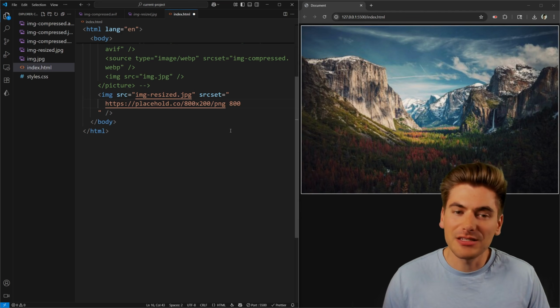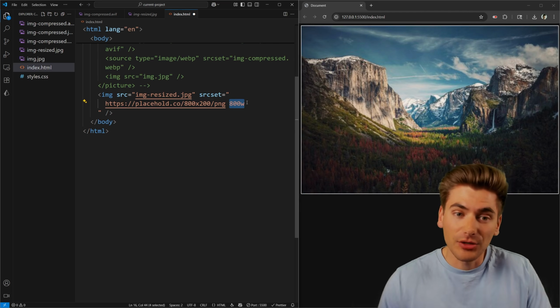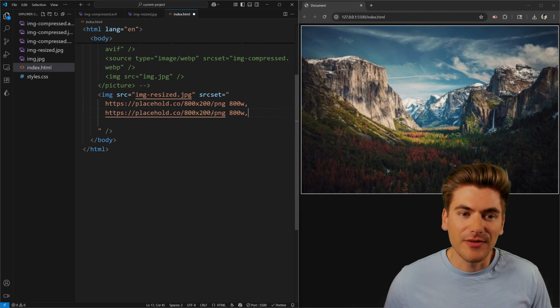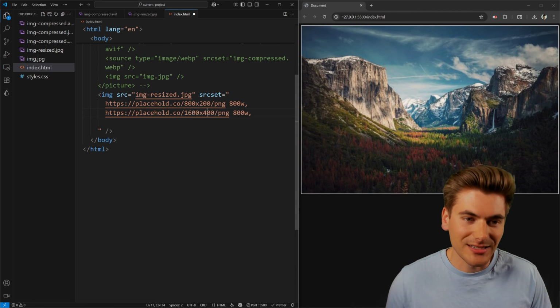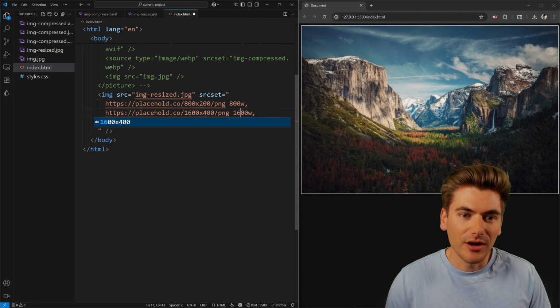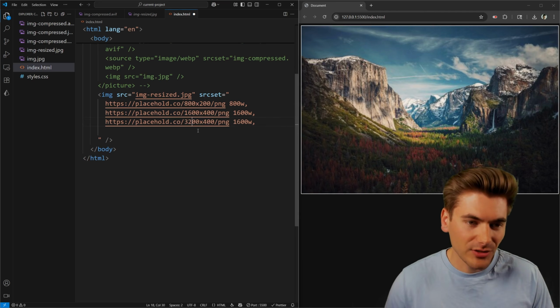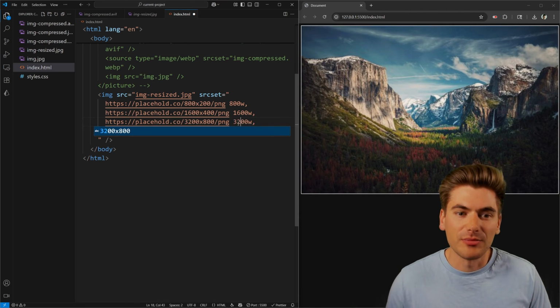Then after that, we can specify the width of what this image is going to be. So we can say 800W is an 800 pixel width. So what we're saying is on a screen size of 800 pixels and smaller, we want to use this image that's 800 by 200 pixels. We can then specify a brand new entry. For example, this one is going to be for double the size. It's going to be 1600 by 400, and that's going to be on a 1600 width screen. Then finally, we can come in here with an even larger image. Let's say this one's going to be 3200 by 800, and that's going to be on a 3200 pixel screen.